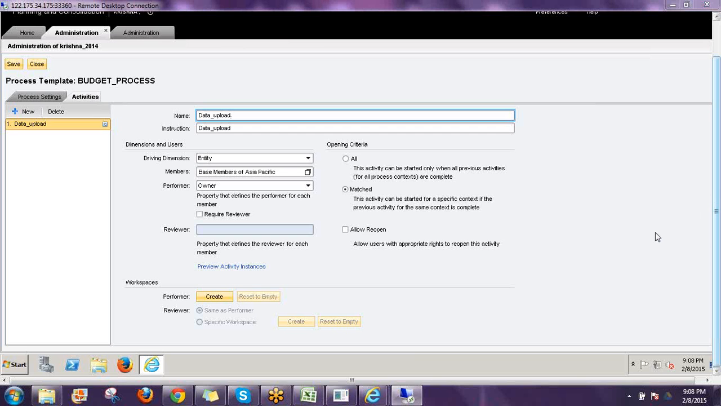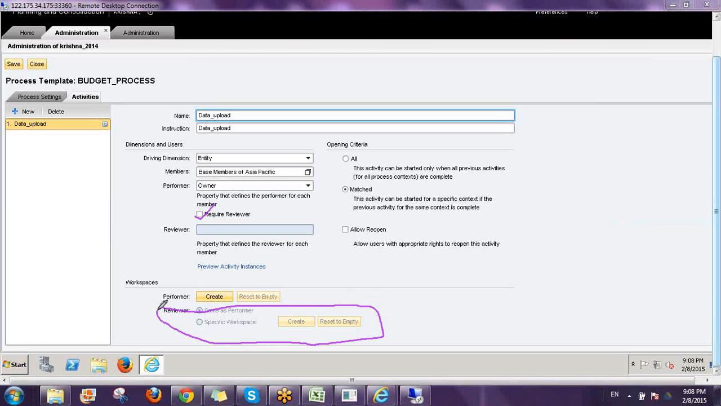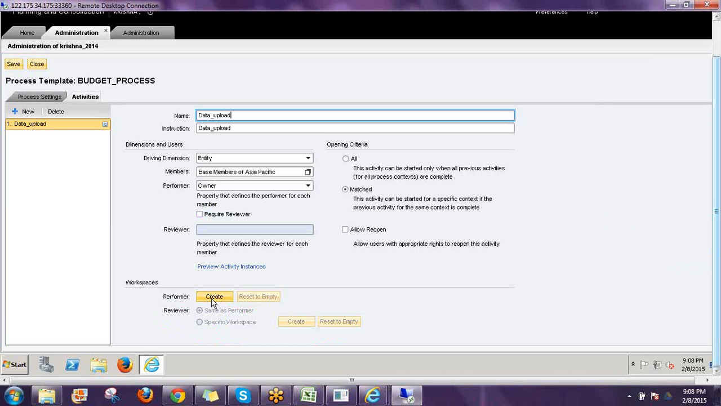And if the reviewer is identified, if you selected the reviewer checkbox, then this will not be grayed out. This will also allow you to create a reviewer screen. Since it is not selected, it is in the grayed out mode. In the second step, we will select it and then we will create a reviewer workspace also separately. So in this particular step 1, we will create the performer related workspace. Create.